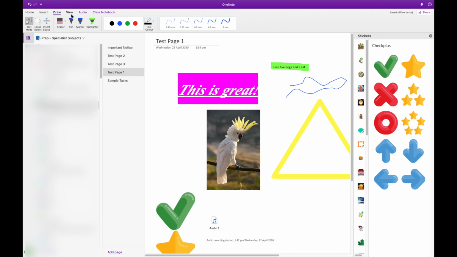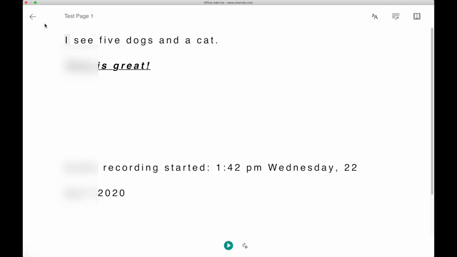One of the other great functions is if we go to view, and if there is a lot of text on the page, so this one doesn't have too much, but if there is a lot of text and you'd like it read to you, you can press this Immersive Reader. So if I press that, and then I press play.